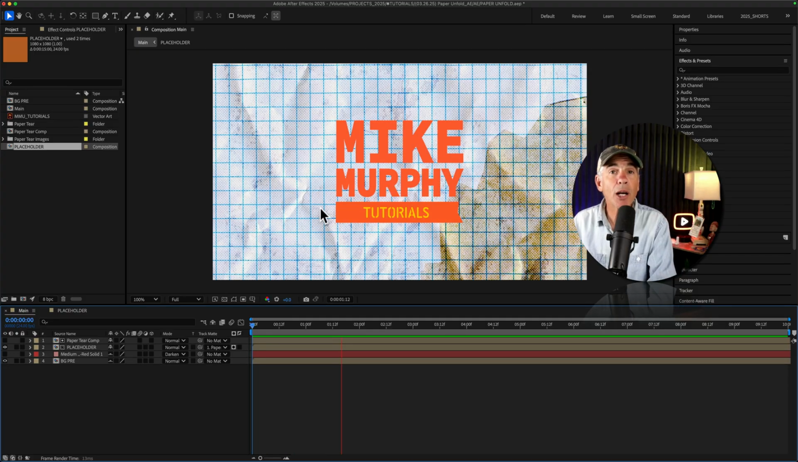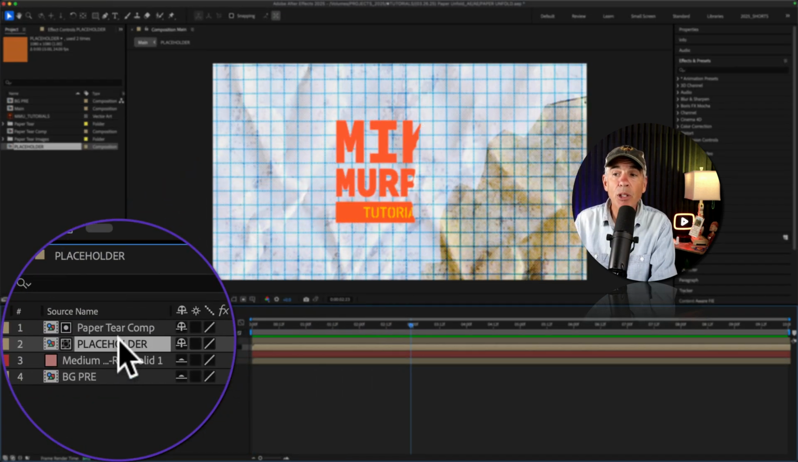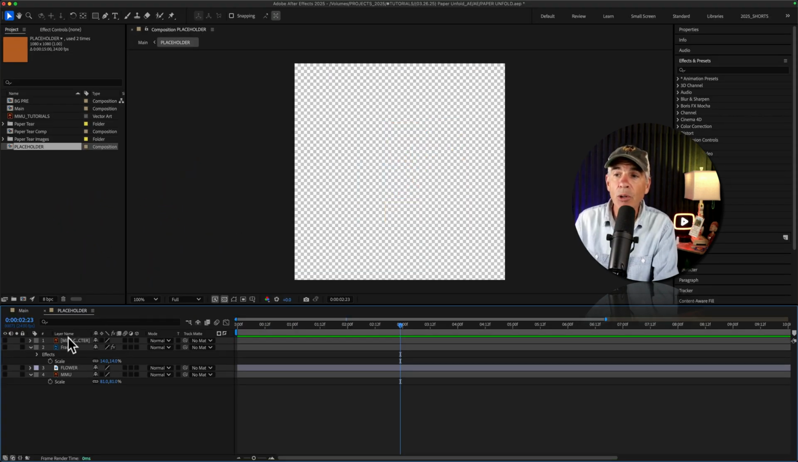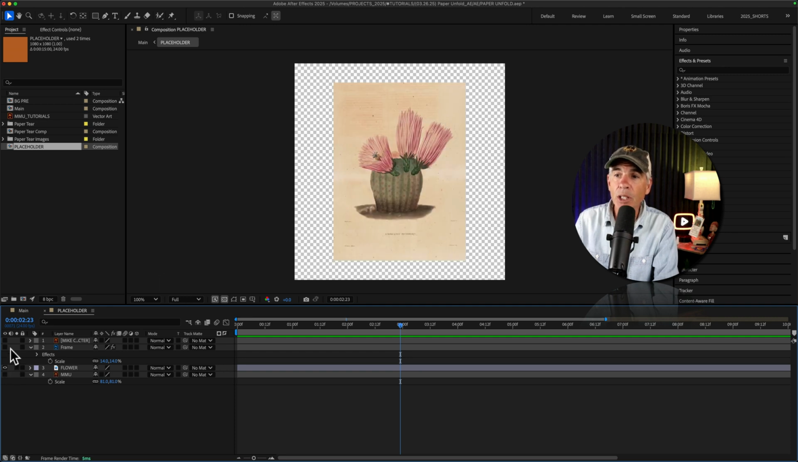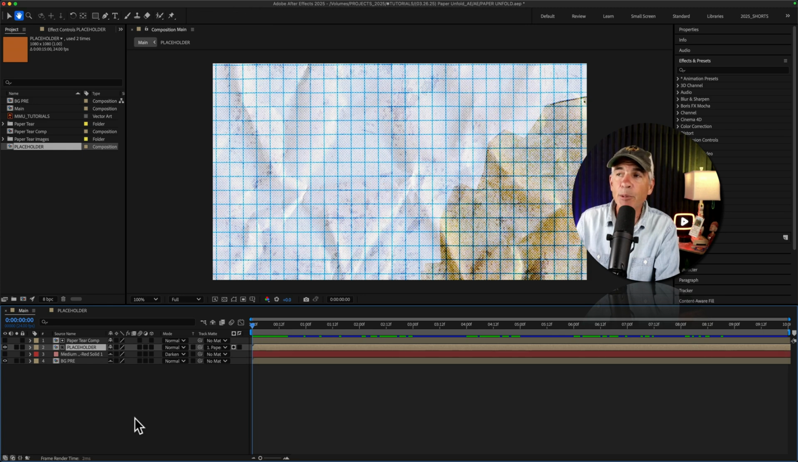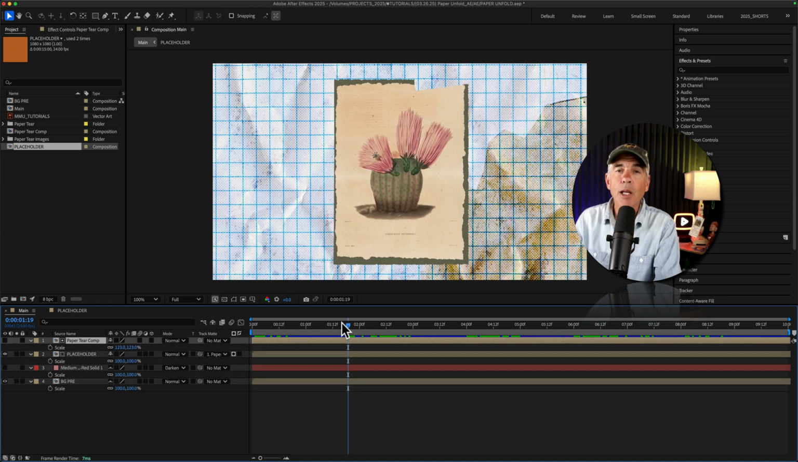Want to swap it out with another graphic? Just double click on your placeholder composition. I'll toggle off the visibility of the logo, and I'll toggle on this flower image here with a frame. Go back to my main comp, drag the CTI back, tap the spacebar. Easy as that.